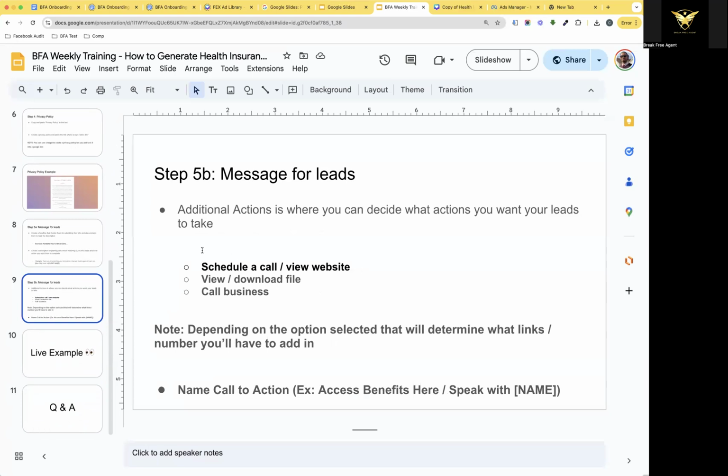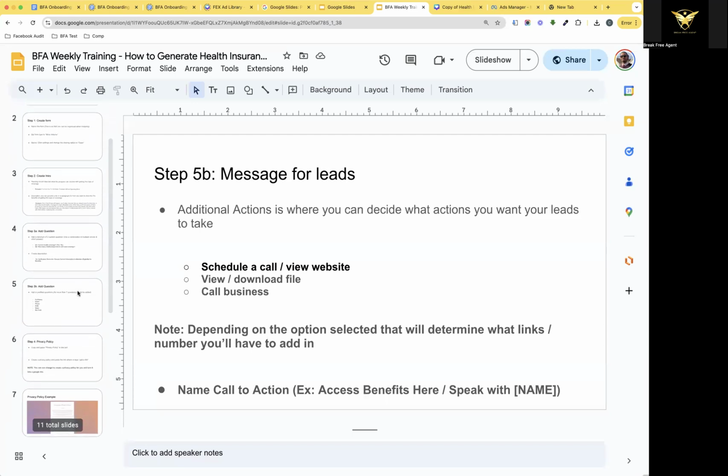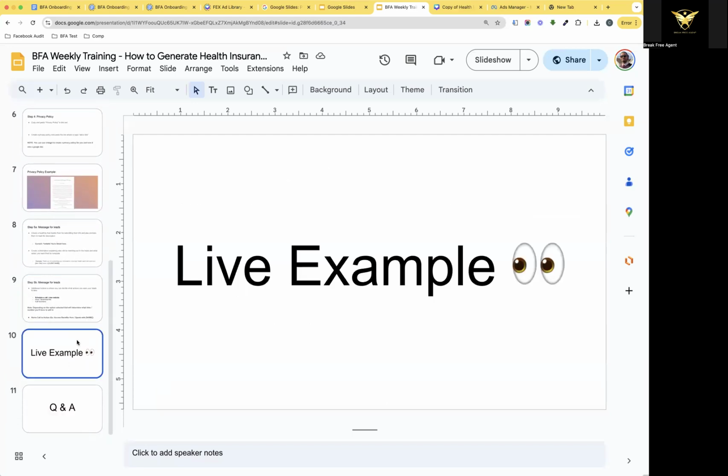So you're going to pick the first one, and we're going to go through some live examples, so don't worry. I'll show you what this looks like. Then the last part is, depending on the action that you select, will determine what your call to action text will be. Access benefits here, speak with name. Those are two of the top recommended that I would use. Like I said, just keep it really simple. And this is going to be the button that they're going to see to click to go to your calendar. So that's what this is going to be for. So this is what it will look like as far as setting up the form from A to Z. Now let's go through some live examples.